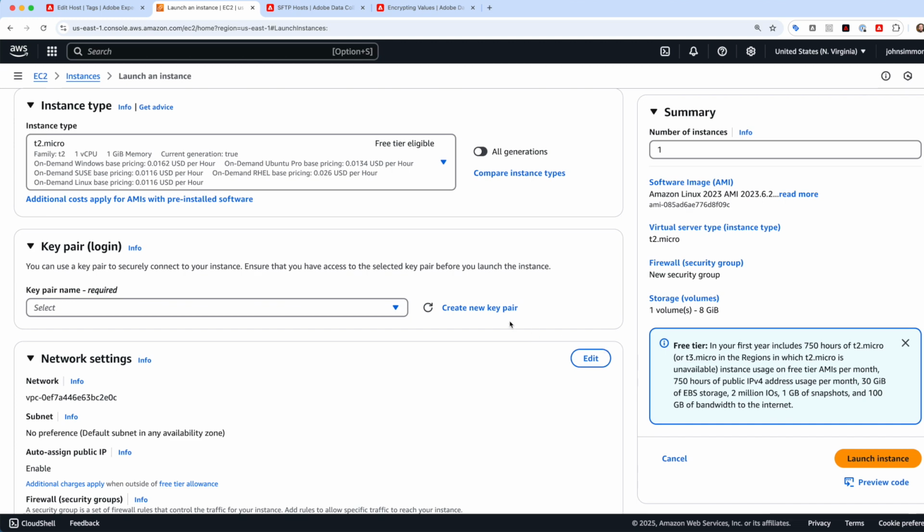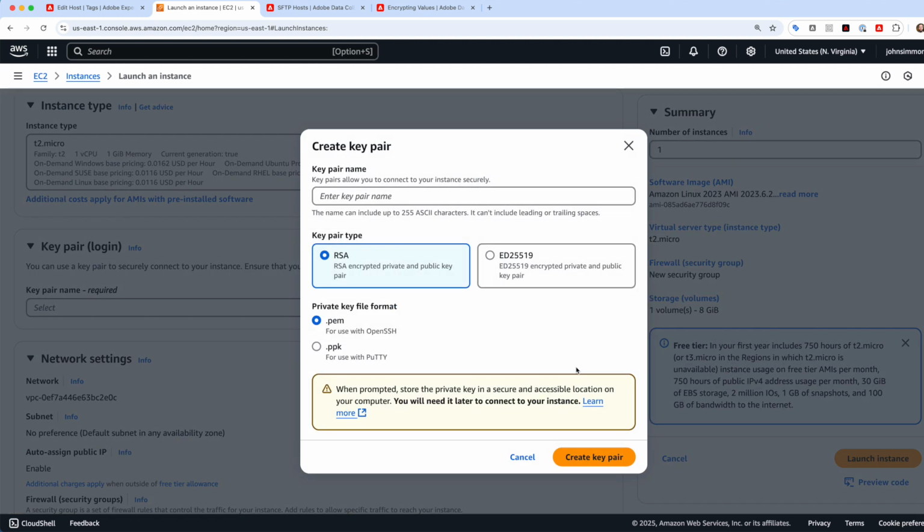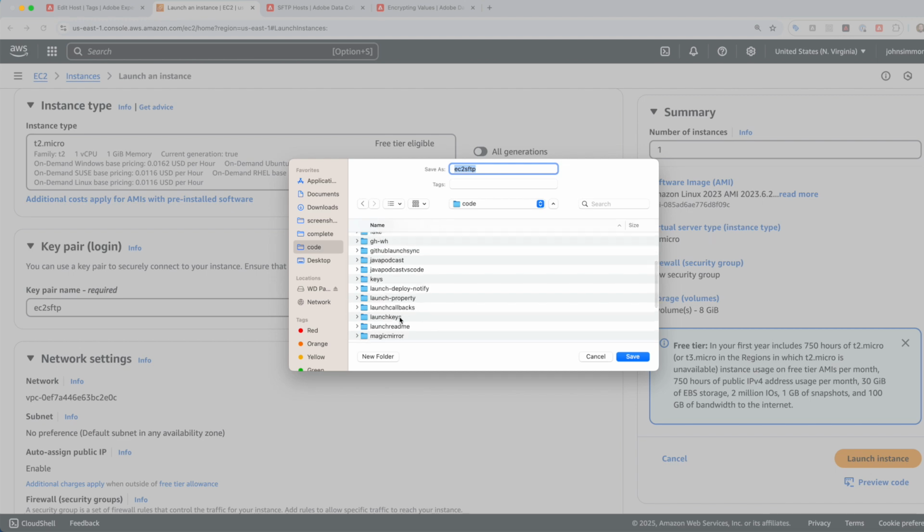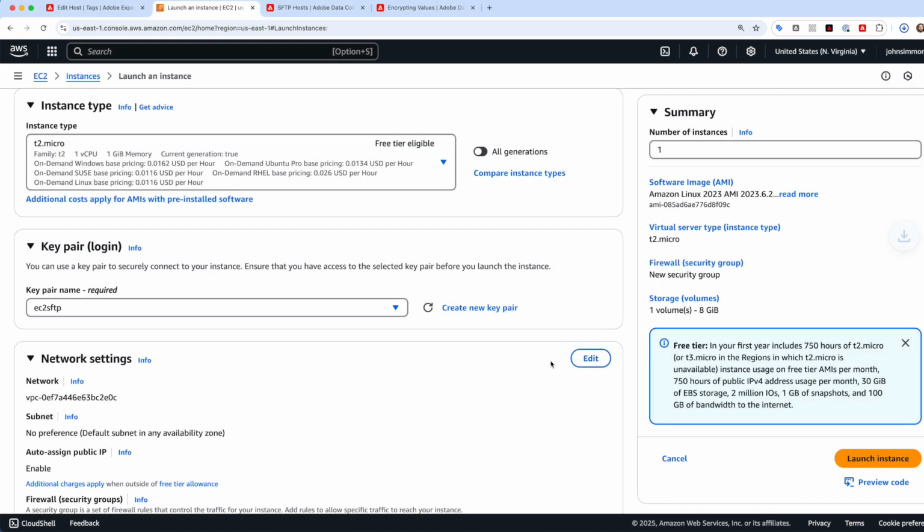So in order to connect to that, I'm going to hit create new key pair, and we'll just call this my EC2 SFTP. That could be the pair name. Leave this as RSA, PEM, that's fine. I'm going to download this, and I don't want to save this in my SSH folder. I'm going to be working out of this folder called Launch Keys. So we'll save that right there.